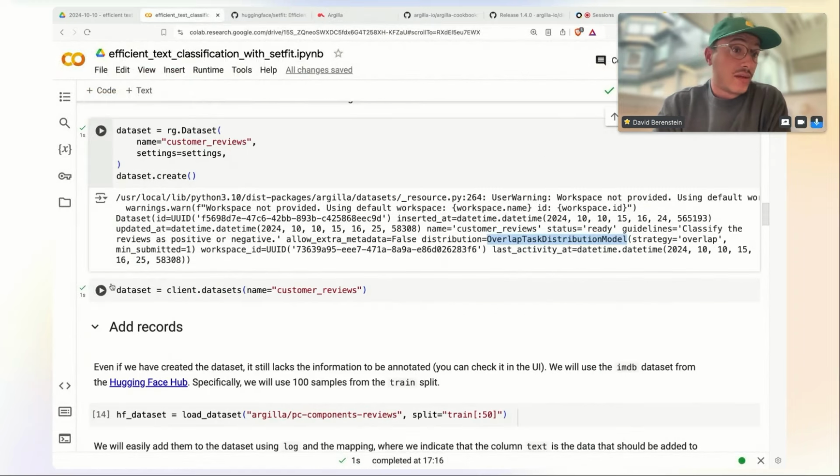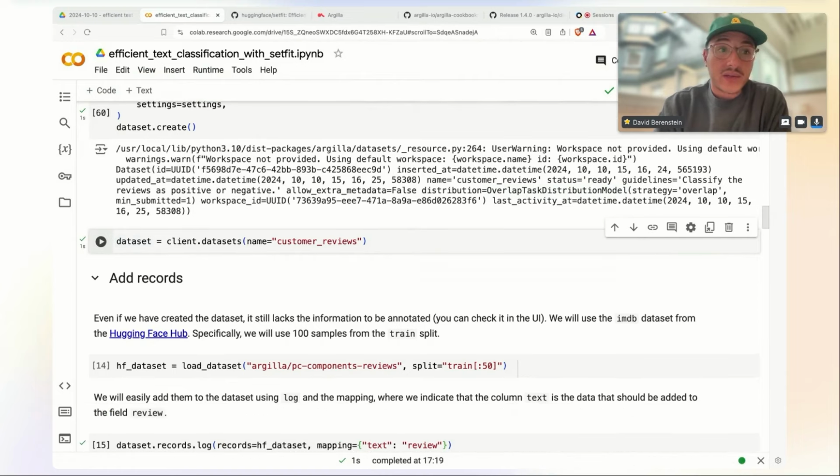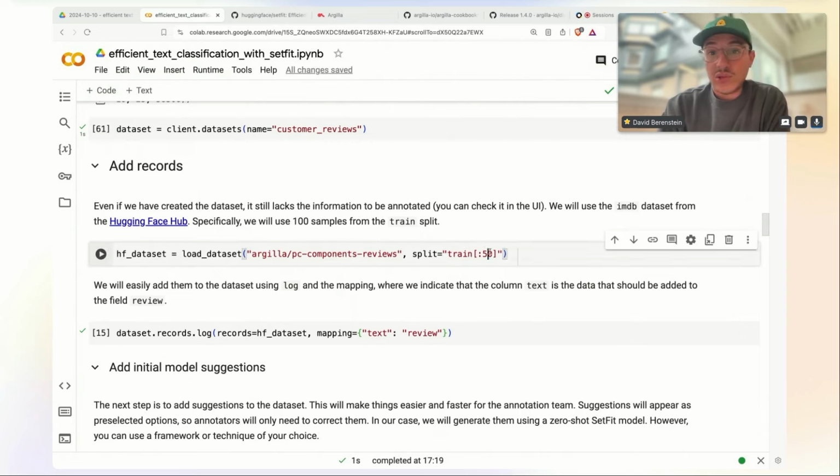Then we can actually obtain that dataset from the Hugging Face hub by referencing the name here, and we will be able to get the dataset back as well. So what we'll be doing now is adding records from this PC component review dataset. There are 100 records available, but we'll be using the first 51 to train, evaluate, and test the setup. And then at the end, we'll use the remainder to run an accuracy test against the improved model.